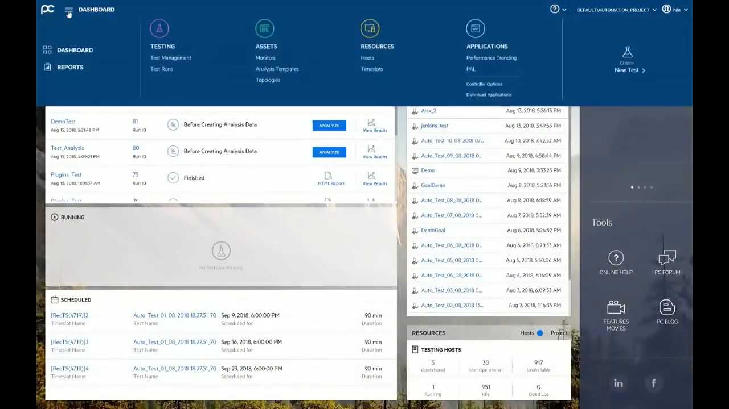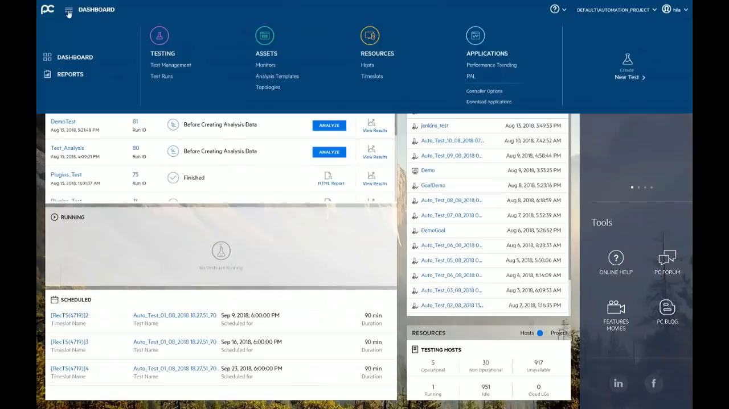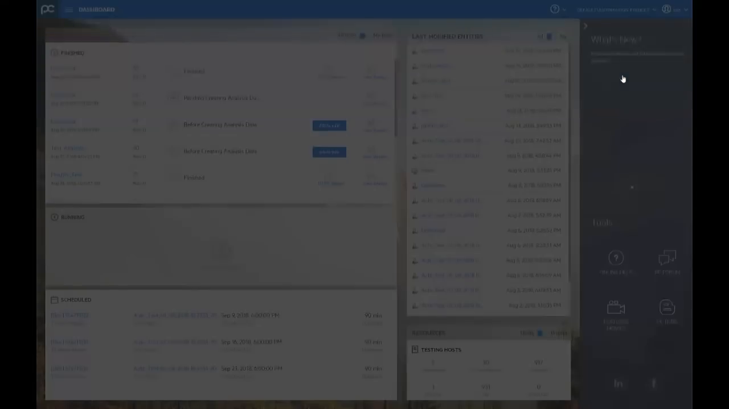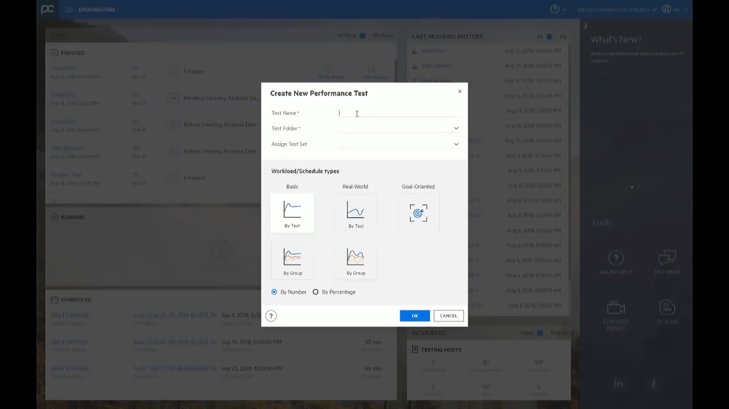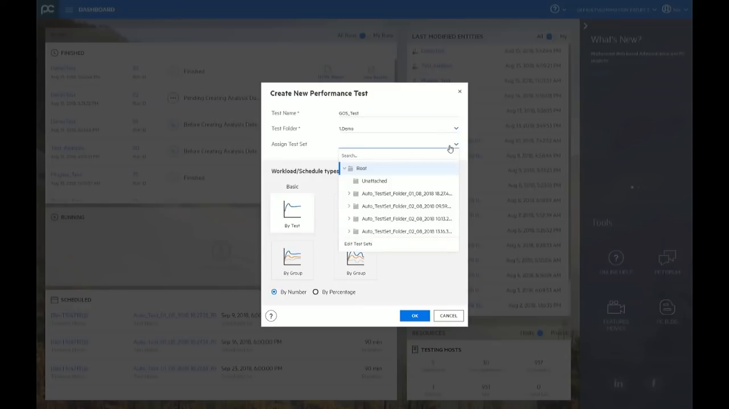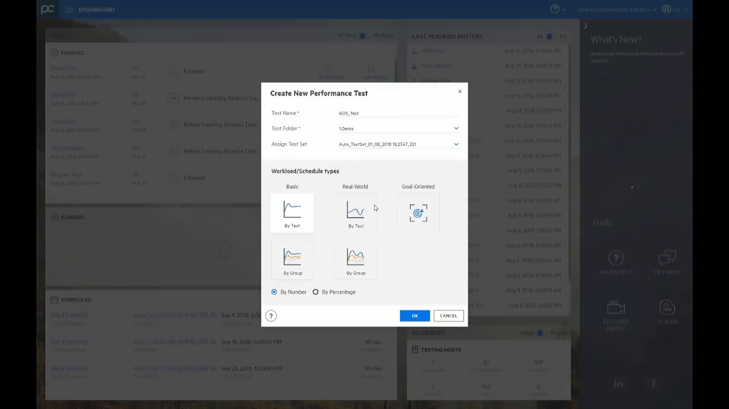From the new navigation panel, we have a quick link for creating a new test. So let's create a new test from here. On the bottom, we can see all the workload and scheduler types. You can already see that we have a new scheduler called Goal Oriented. Let's just assign also a test set and a test folder, and then we will choose the goal-oriented scheduler type.